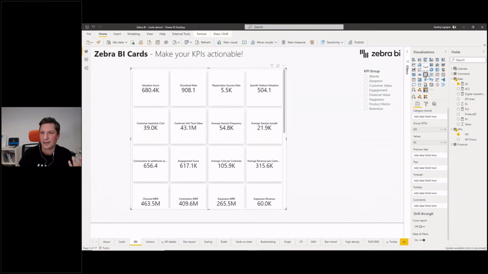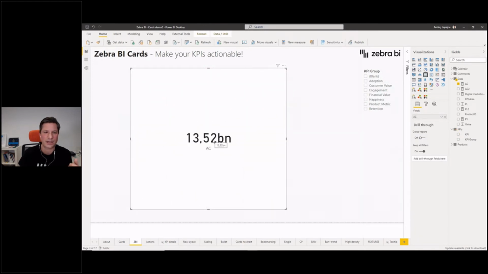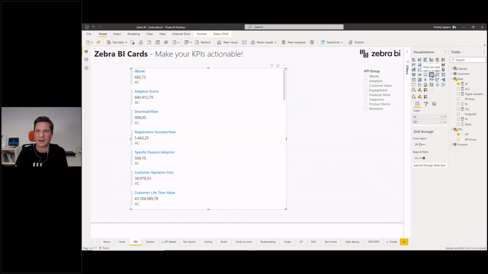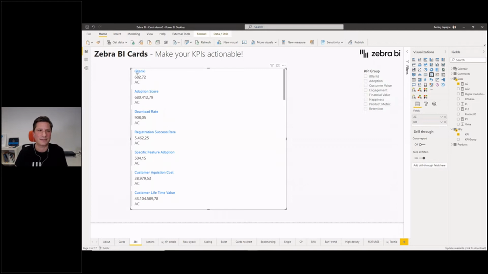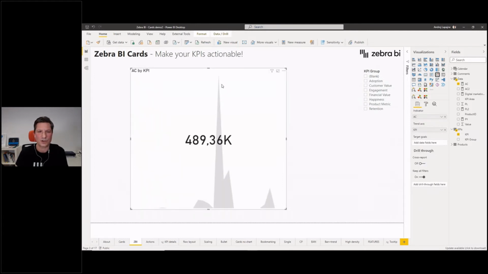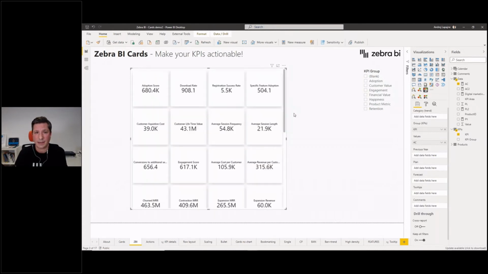So you have this card visual here, which actually just shows one big number, right? But then you also have this one, which is called a multi-row card. It shows multiple KPIs, but it's so limited in terms of comparisons and so on. And then you do have this one that also shows the trend, but it does not show multiple KPIs, right? So with the Zero BI cards visual, you get all this.